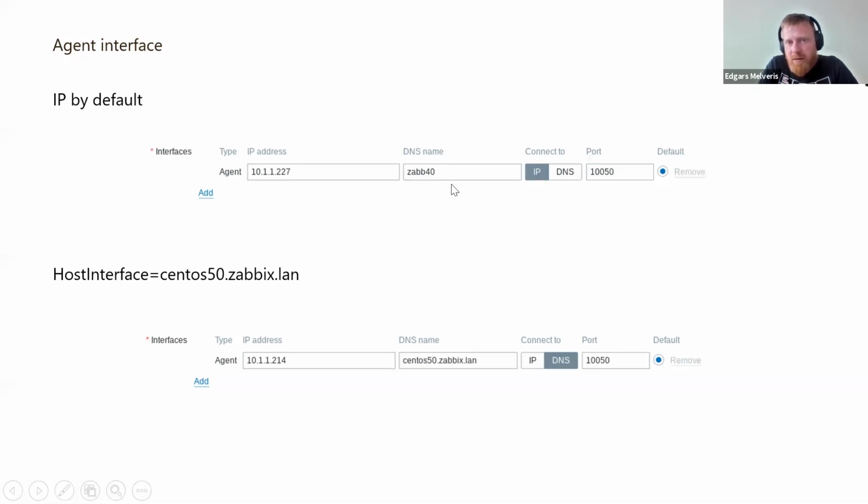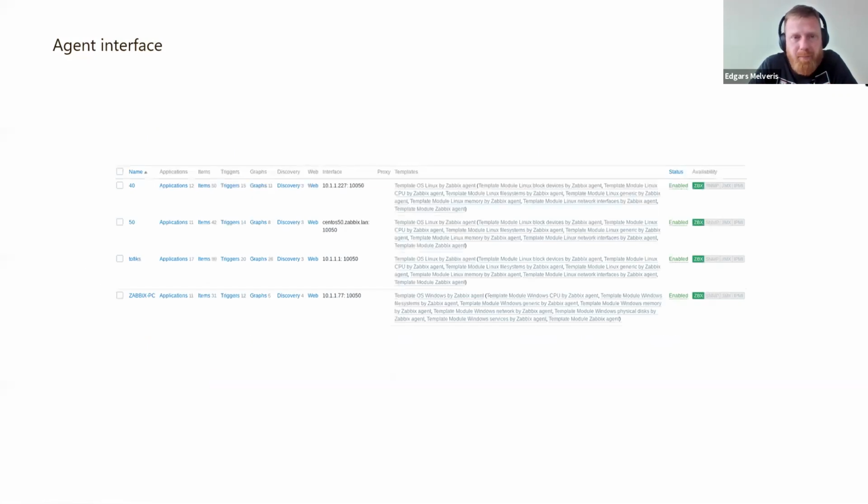So previously, it still defined a DNS name as it resolved using DNS, but it's using IP by default. So you can use this to override it and use DNS. Okay. And we can see the result here. So this host is now monitored by DNS name.